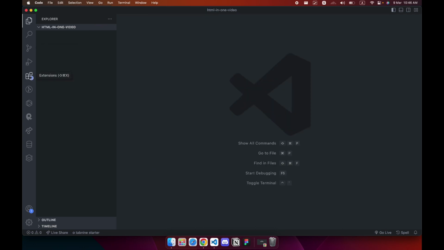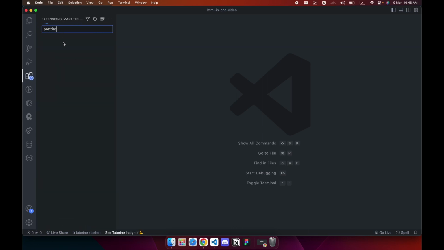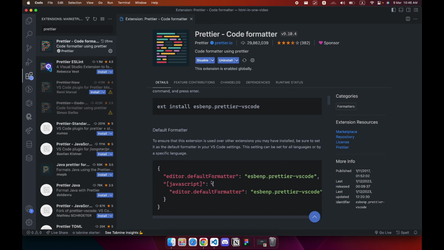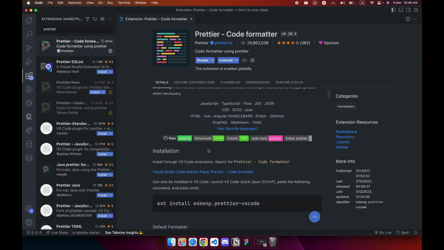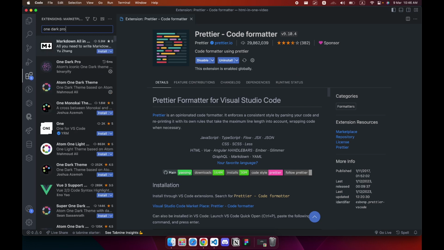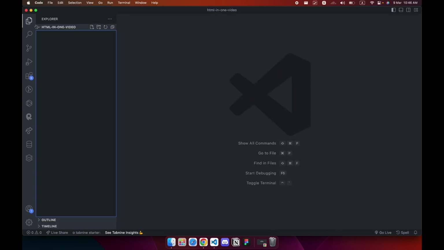And I'll suggest some extensions here. The first extension is Prettier. This is actually a code formatter. You just have to go ahead and install this. Actually, all these steps are optional. If you want to install this, that's fine. If you don't want to install this, that's also fine. Then we're going to use a theme here. I'm using a theme, but in your case, it shouldn't be like this. The theme I'm using is One Dark Pro. You just have to install this theme. Alright, so let's go ahead and start learning right now.